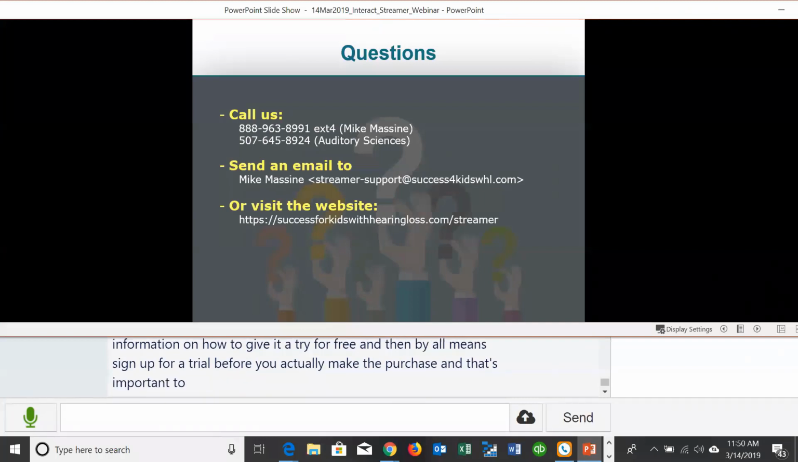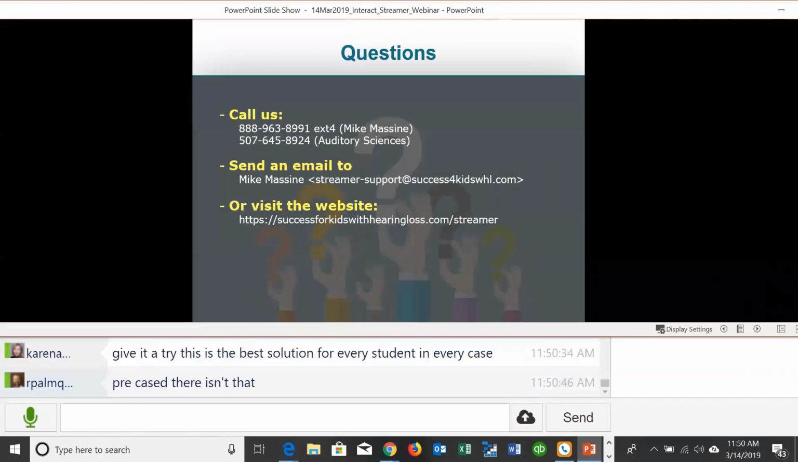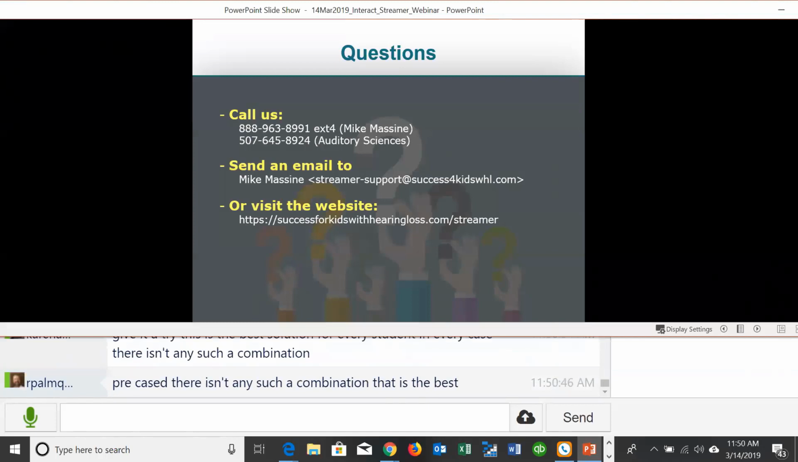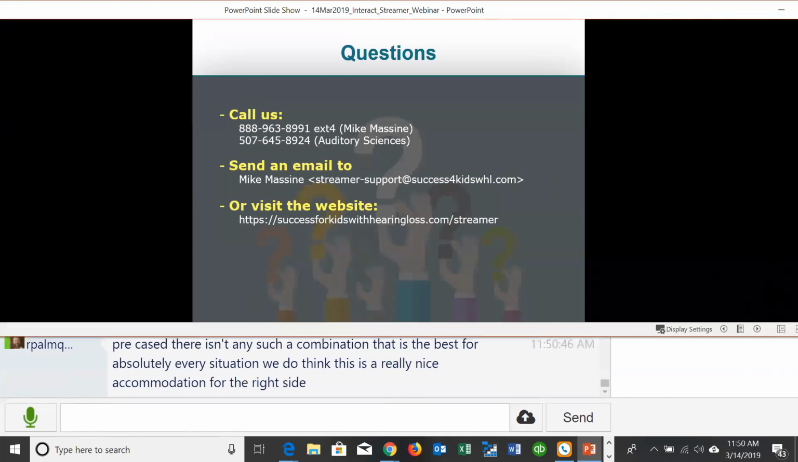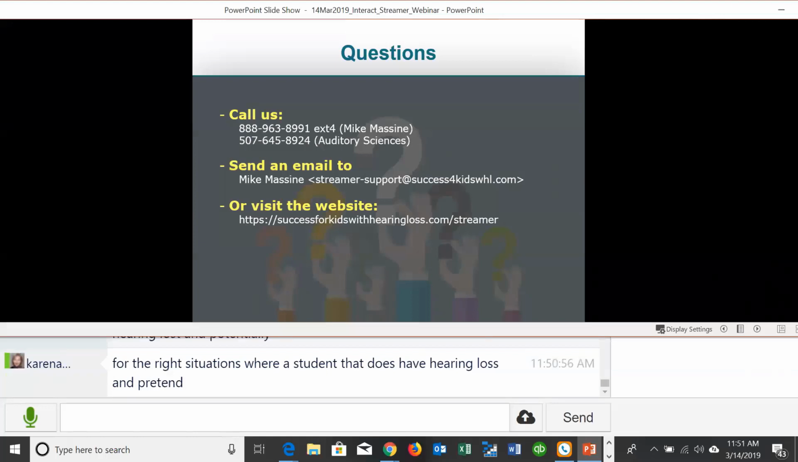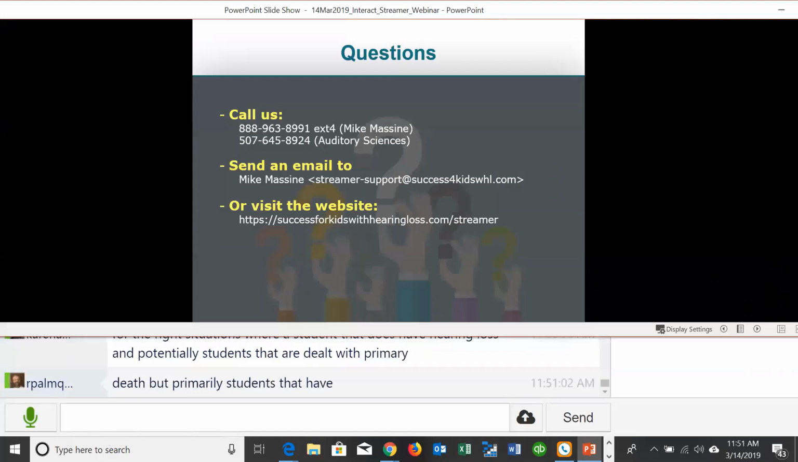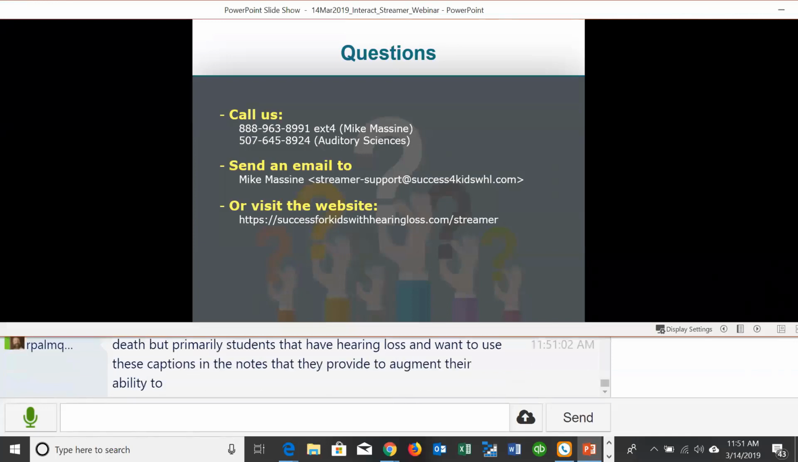That's important to us because we don't claim that this is the best solution for every student in every case. There isn't any such accommodation that is the best for absolutely every situation. We do think this is a really nice accommodation for the right situations, for a student that does have hearing loss and potentially students that are deaf, but primarily students that have hearing loss and want to use these captions and the notes that they provide to augment their ability to understand what you're saying in the classroom.